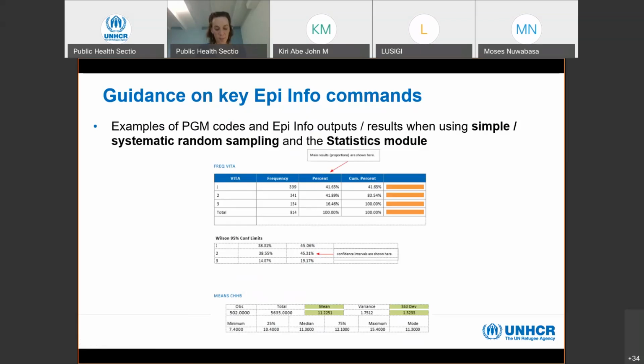So in this example, the coverage of vitamin A supplementation within the past 6 months with card is 41.6%, and the confidence interval is ranging from 38.3 to 45.6.